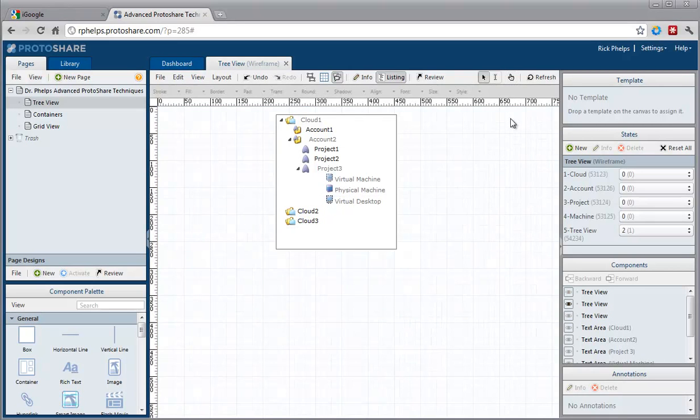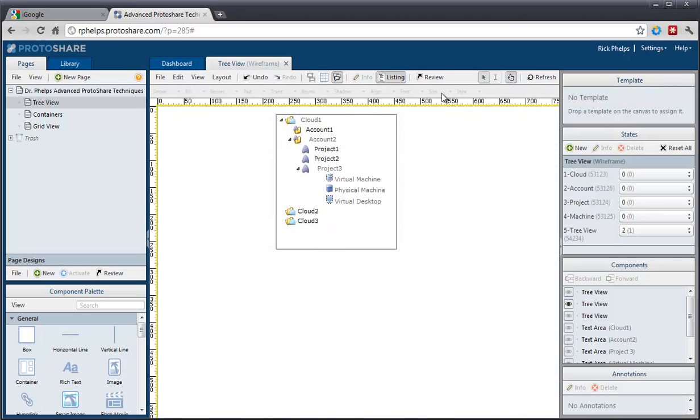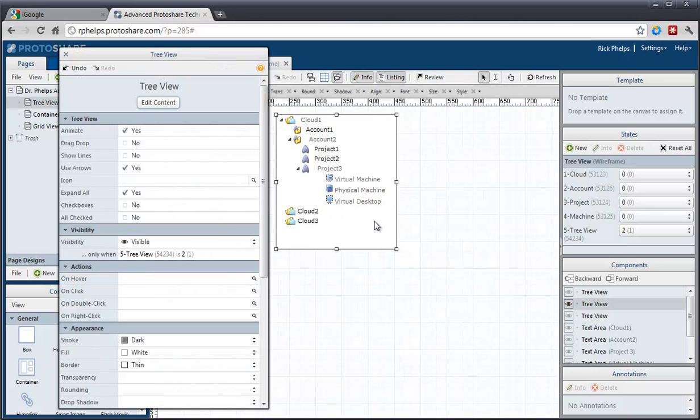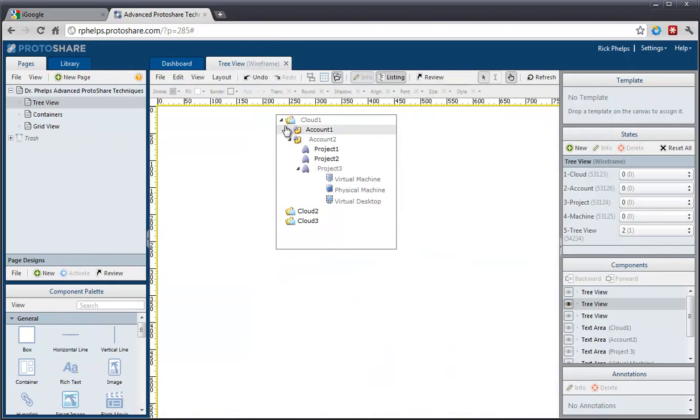Alright, let's go back to our tree view, turn on the interactive mode, and put it through its paces. We click on the arrow next to Account 2, and we see the animated collapse and expand. Same thing for Cloud 1. We could go back over, turn off the interactive mode, double click on the tree view component, turn off the animation, go back to the interactive mode, and now you notice that it's instant, the collapsing and expanding. There is no animation now with the tree view. It's instant when you click on an arrow.